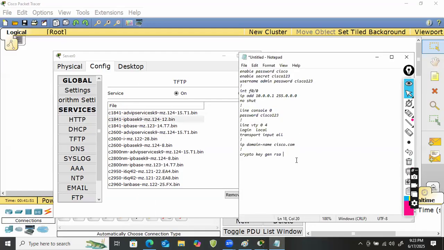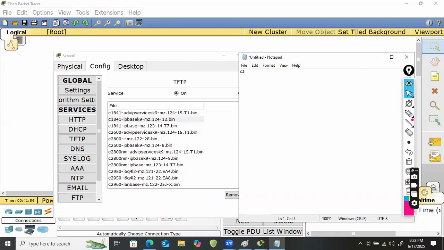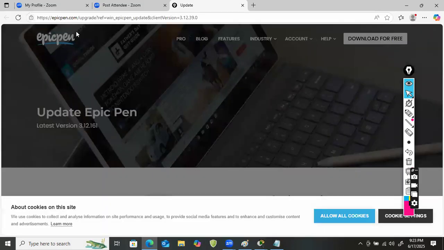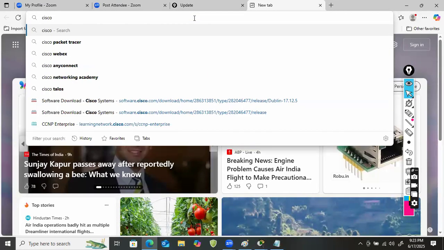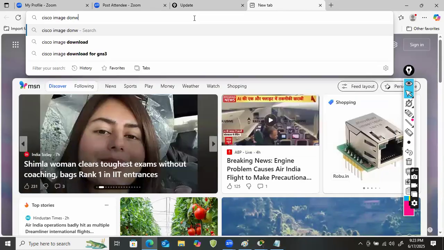What is the image name? C1841-ipbasek9-mz.124-12.bin. From where can you download the image, guys? So the image you can download from there. I can show you. Cisco image download.